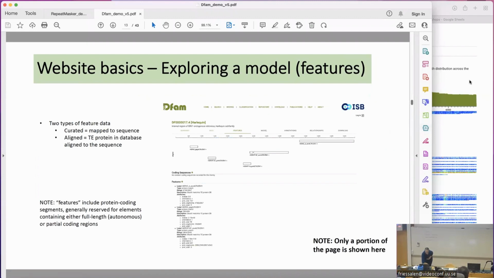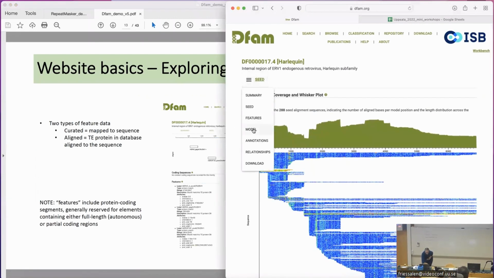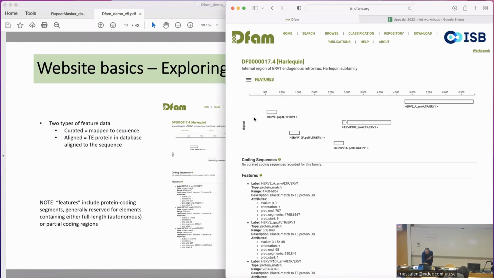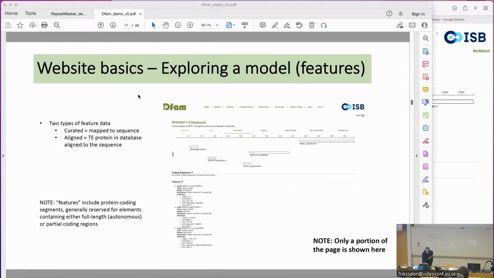Then if you have a coding model, going to features, there's two types of protein alignments that are available. There's the curated, so this doesn't have a curated protein sequence, but it is curated and then mapped back to the sequence. Versus the aligned, where the TE protein database is aligned to the sequence. It's not mapped back, it is aligned. Note, there's only a portion shown here, but generally a feature is a protein coding region. We hope in the future to include target site duplications and other structural features that are truly features of an element. Right now, it's just coding.